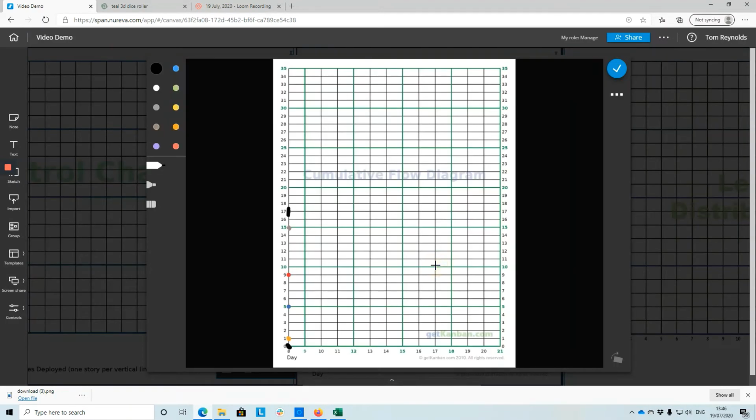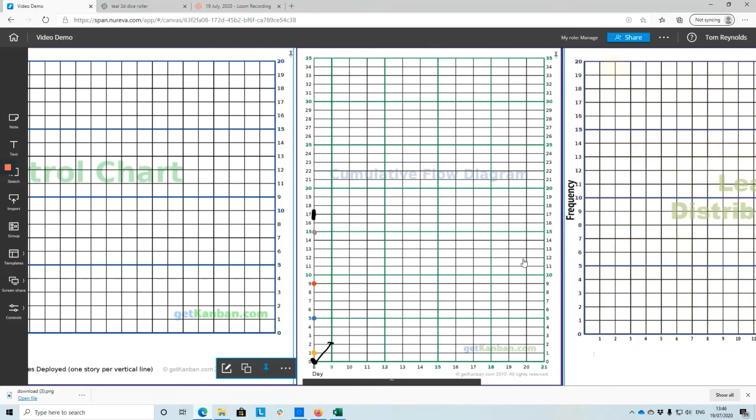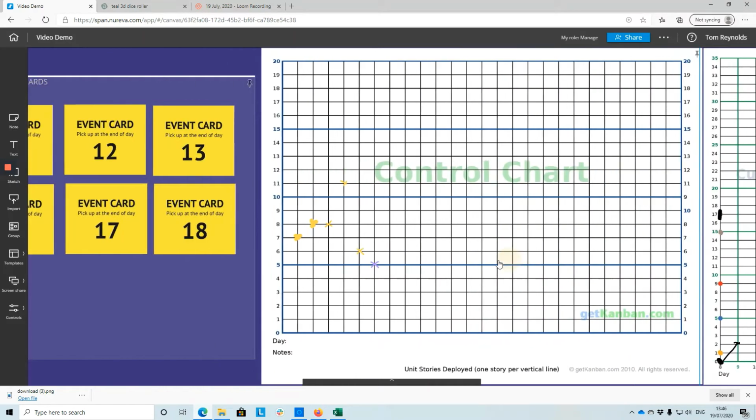I'm going to double click again, open it up. I'm going to select the black ticket. We've had 2 on day 9 go past the black line, sorry. So we're going to put the cross there, and I'm going to join those lines up. Press the blue arrow, that saves it. Then we go back again.